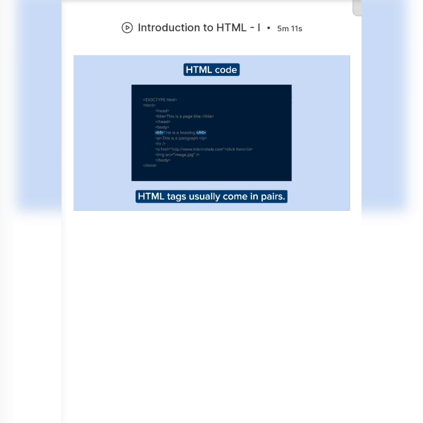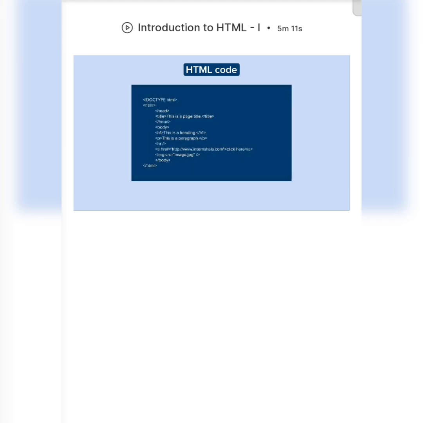For example, this h1 HTML tag is used to define the main heading. You can see one opening and one closing tag. The closing tags always start with a /. And anything between the opening and closing HTML tag is referred to as content. Here, in this case, the content is "this is a heading".